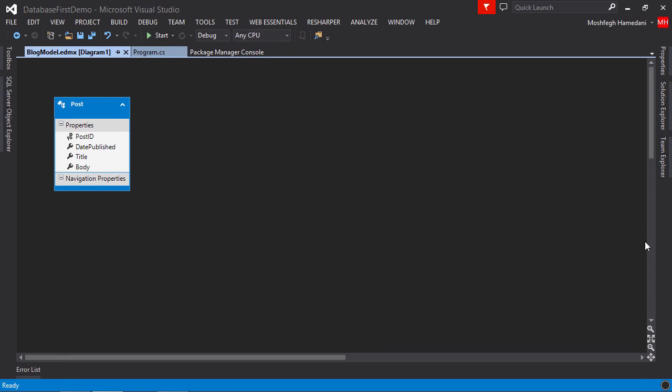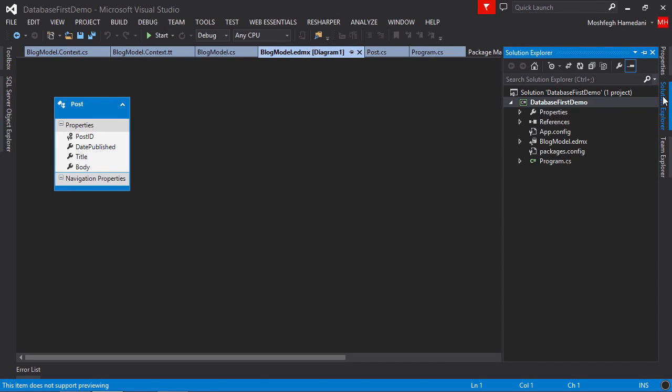Okay, here's our entity data model, which is stored in a file with the EDMX extension. And here you see a class called post, which is exactly like the table I created earlier. Let's go to Solution Explorer. Okay, let's expand blog model EDMX. What you see here is all designer generated code. There are two parts that are important here.